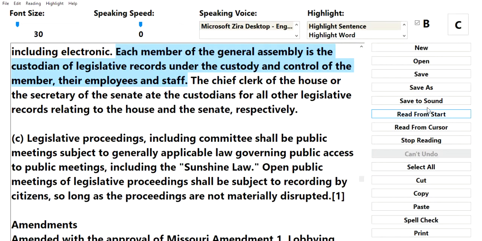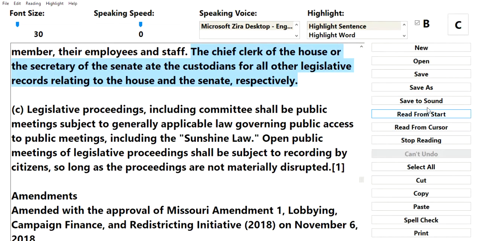Each member of the General Assembly is the custodian of legislative records under the custody and control of the member, their employees, and staff. The Chief Clerk of the House or the Secretary of the Senate are the custodians for all other legislative records relating to the House and the Senate, respectively.